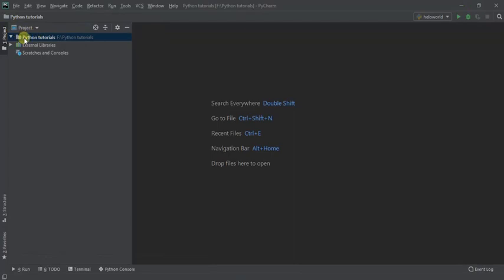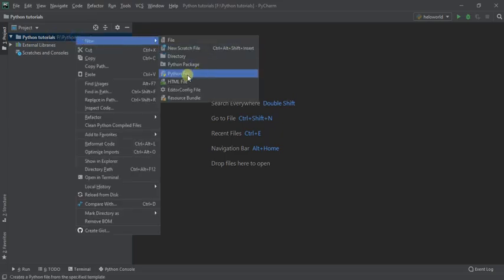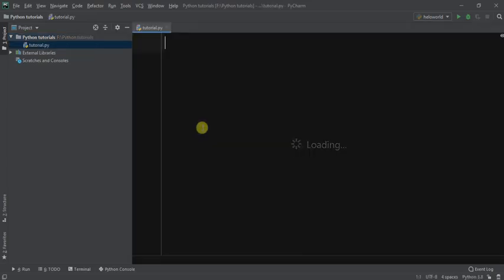So, Python tutorial. Right click over there, click on New, and go to Python file and just click there. Okay, so you can name the Python file whatever you like. I'm naming it tutorial, and hit enter.